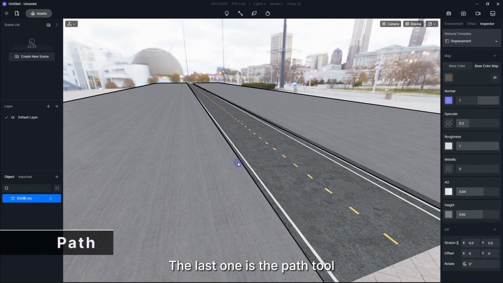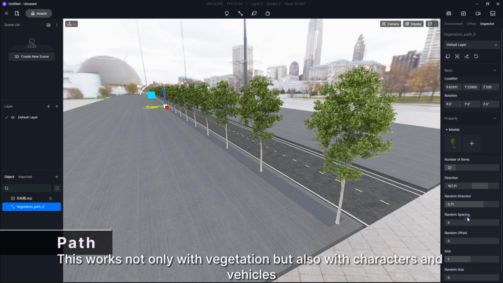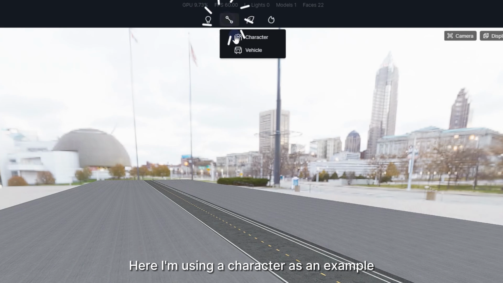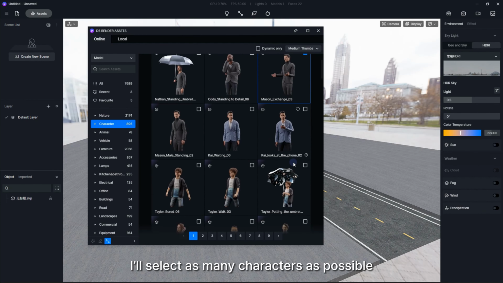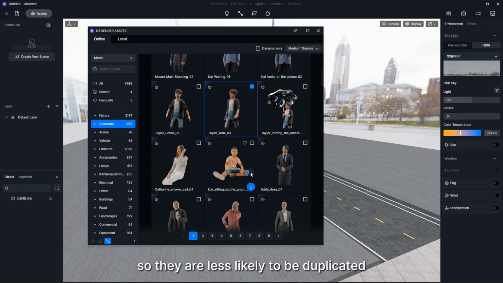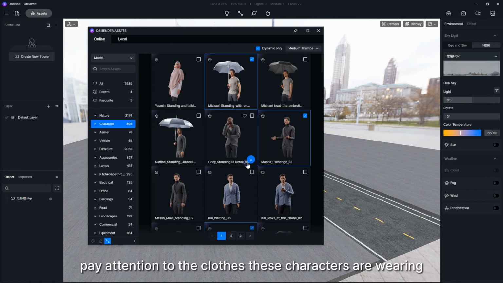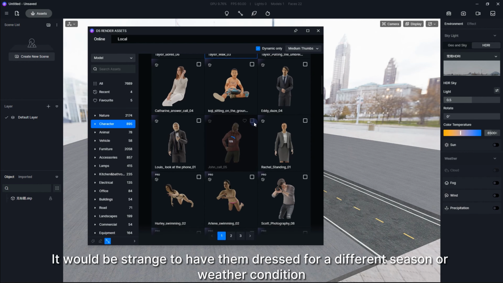The last one is the Path tool. This works not only with vegetation but also with characters and vehicles. Here I'm using a character as an example. Since it's a long path, I'll select as many characters as possible, so they are less likely to be duplicated. Also, pay attention to the clothes these characters are wearing. It would be strange to have them dressed for a different season or weather condition.